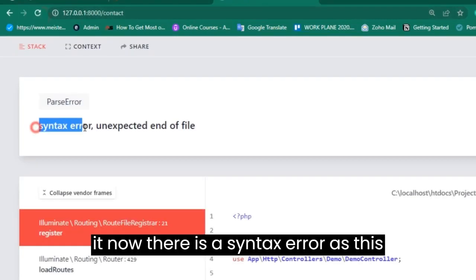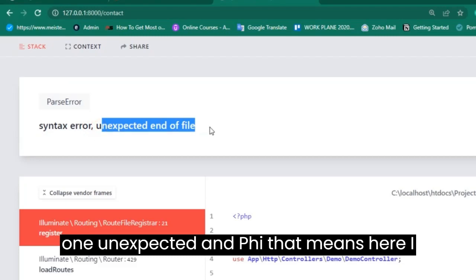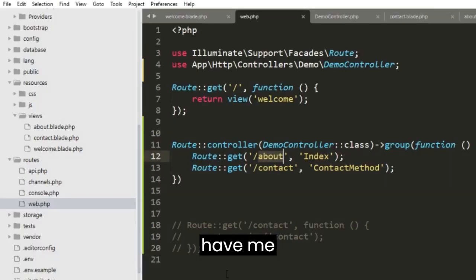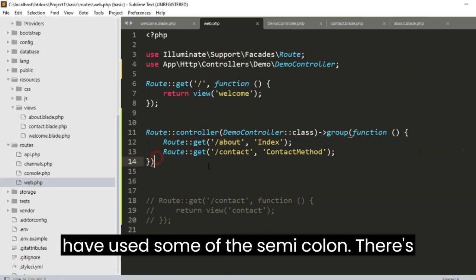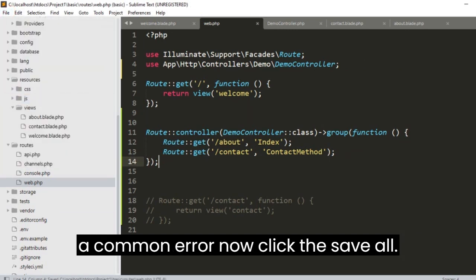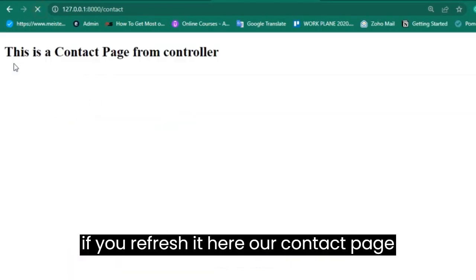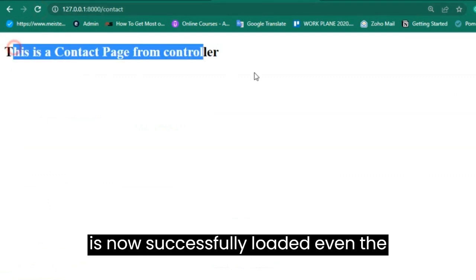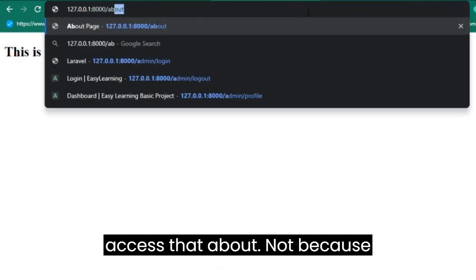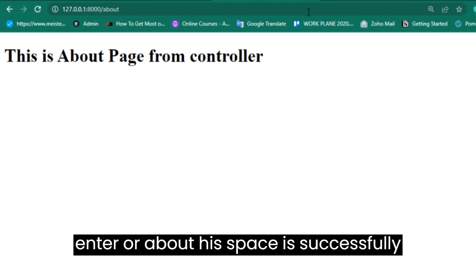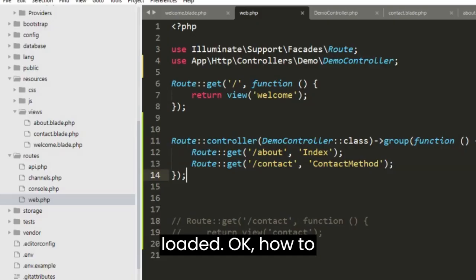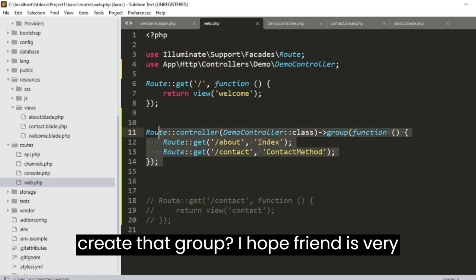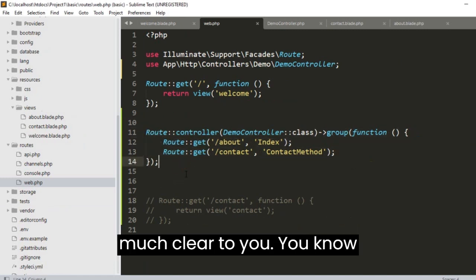Now there is a syntax error, unexpected end of file. That means here I have missed a semicolon. You can see I have now added the semicolon. It's a common error. Now click save all. Now if we refresh it, our contact page is successfully loaded. If you want to access about, click enter. Our about page is successfully loaded. Okay, how to create that group, I hope friends it's very clear to you.